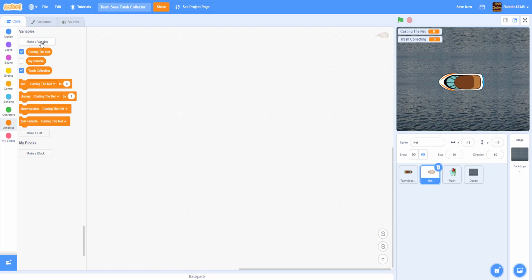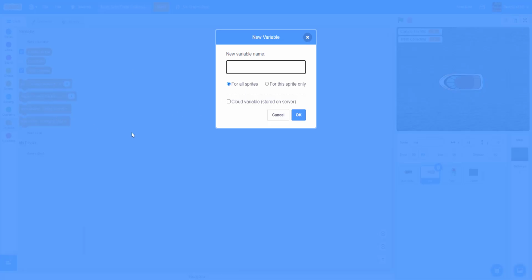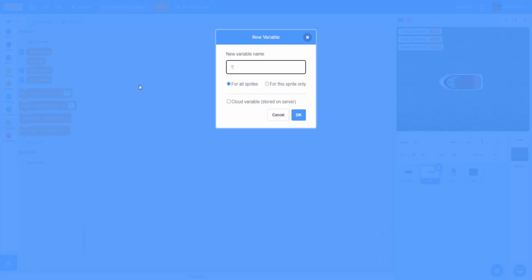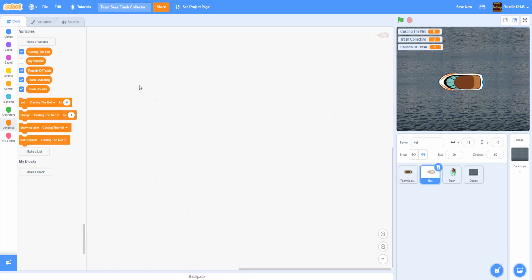And we're going to make another variable. Those are the two we'll use for now, but we'll make another one called pounds of trash. So this is basically the score. It's just going to calculate how many pounds of trash you have picked up. And then finally we have the trash counter. That's to keep track of how many pieces of trash are on the screen at once.